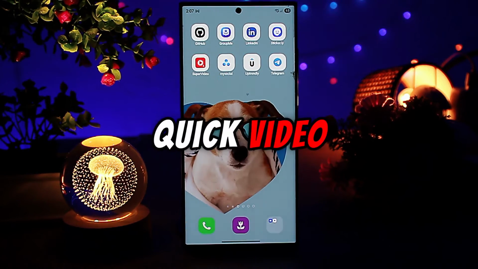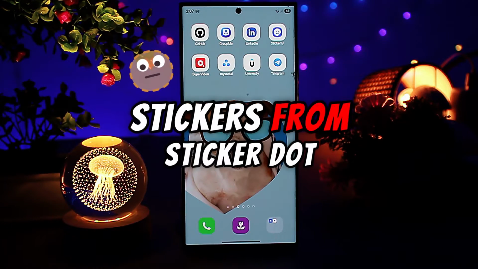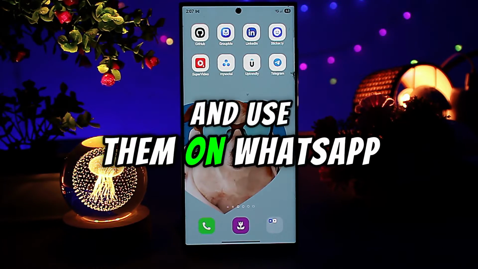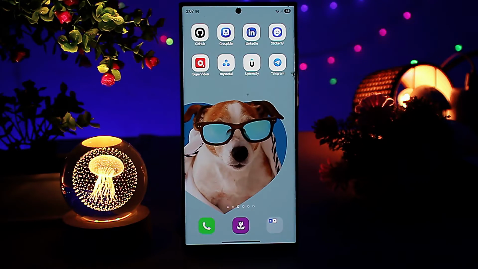Everyone, in this quick video I'll show you how to download stickers from sticker.ly and use them on WhatsApp or iMessage. So let's jump right into it.